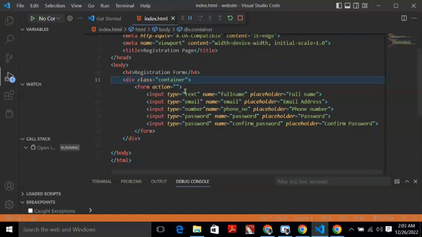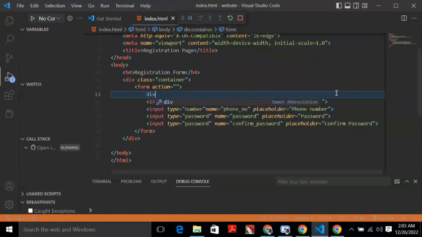With this, I also want to wrap each of my input fields with a div, so I'll be able to style them properly, right? So I'm going to have a div with a class name. The easiest way to write a div with a class name is to call the name of the element, then you use a dot, then you specify the name of the class. Then at the end you press tab. So I'll just type div dot the name of the class I want.